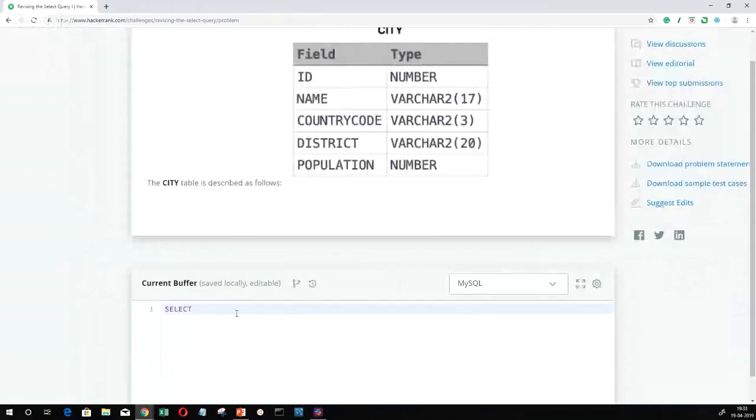Whenever you want to fetch something from a database, you have to write the select query. So you start by writing select, and after select you have to write the name of the field which you want to look at. Now, as we know, there are five fields in this particular table known as city. Let's say we want to look at the names of the cities, so we'll write name here.